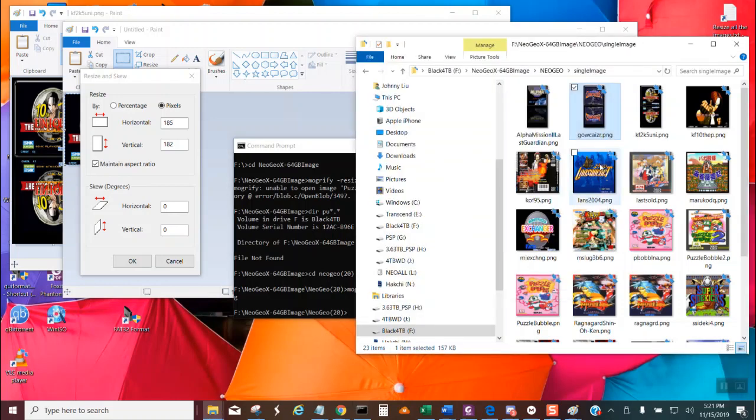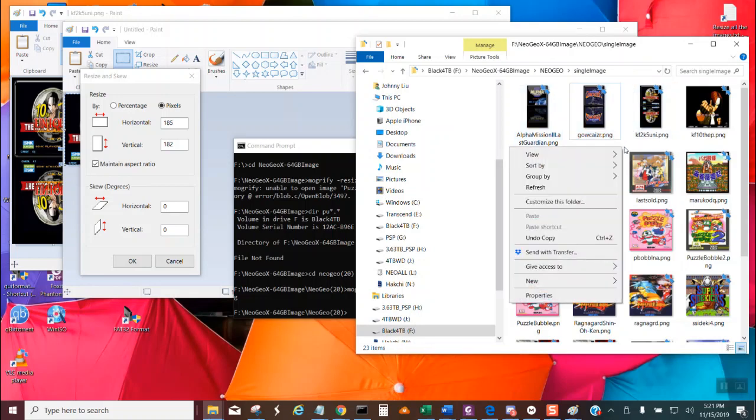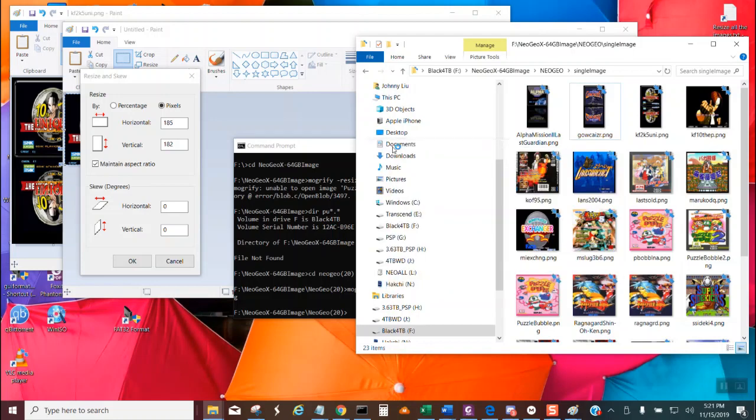Okay. So what I'm going to do is create another folder for those three, so I won't accidentally change the size for those things. So I'm going to say done.